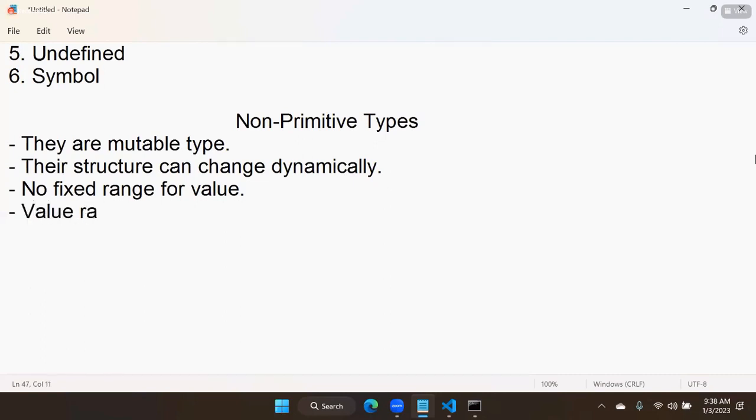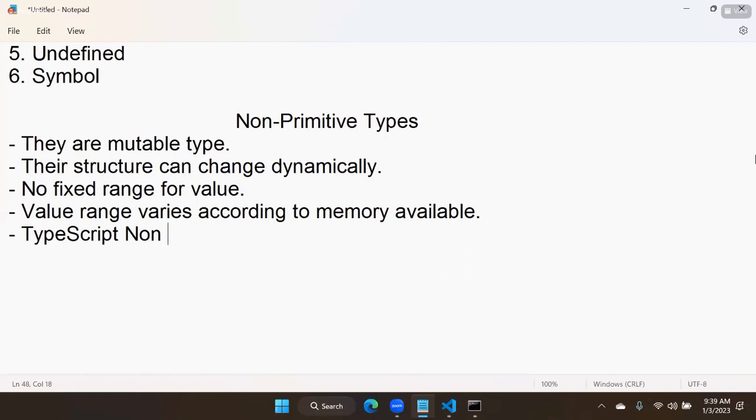So value range varies according to memory available. So that is primitive and non-primitive types. And TypeScript non-primitive types.